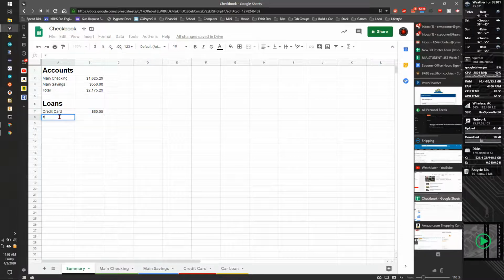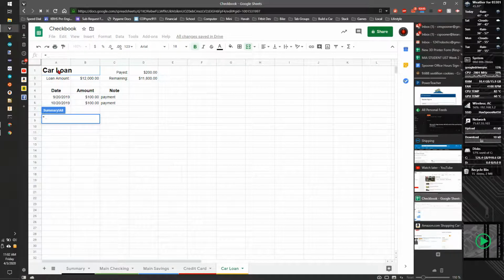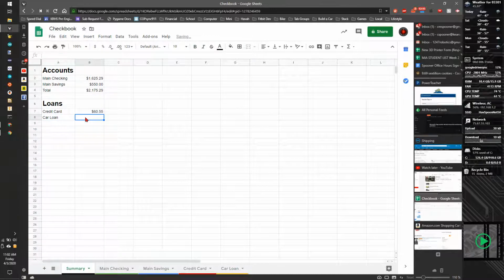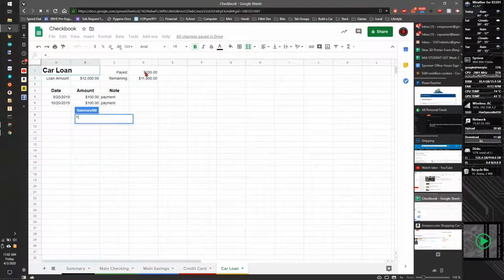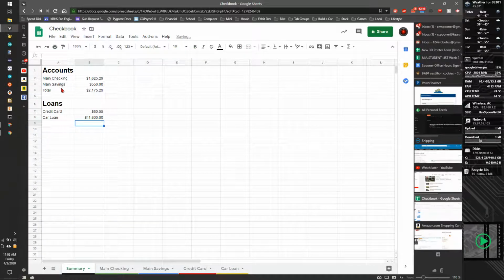I'm going to do equals. I'm going to go car loan. I'm going to click on A1. Now this one's a little weird because what I want specifically here is not how much I've paid, but how much I have left on the loan so that I can keep track of how much absolute money I have. So I'm going to click on D2 this time, hit enter. And then I'm going to go total. Again, do equals, and it automatically wants to do the right thing. So I'm going to hit enter.